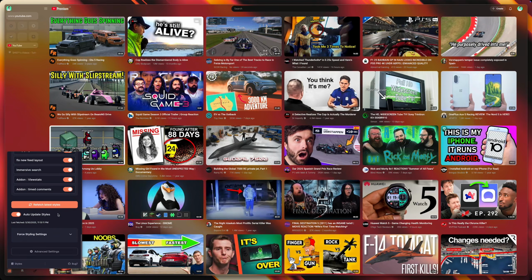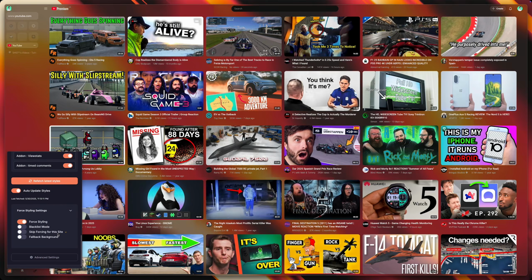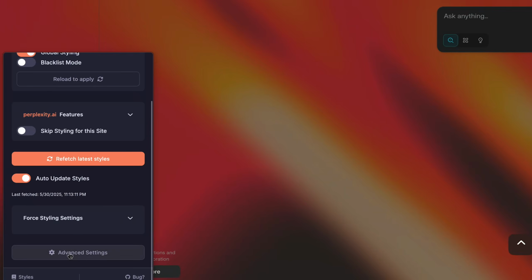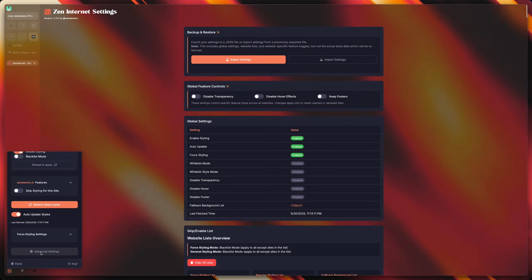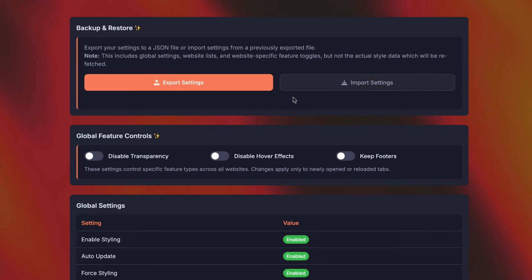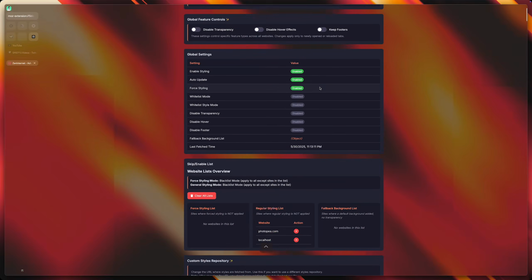For websites without dedicated themes, you can use the Force Theming option to try to make them transparent. There's many more settings to play with. In advanced settings, you can back up and restore add-on data. Also, you can disable certain features globally, like transparency. Also, you can view your per site specific settings and more.